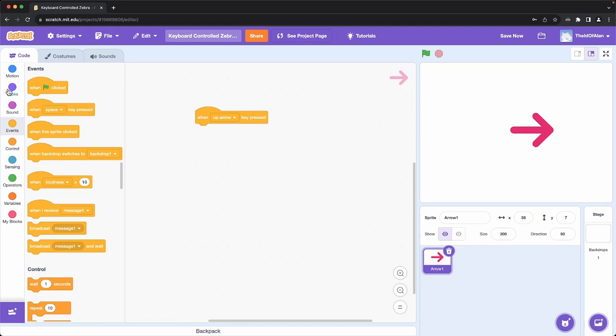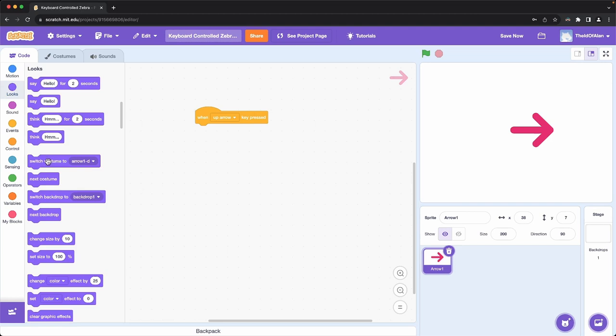So let's go under looks, and I'm going to grab switch costume 2. And we can see that there's four different costumes under here, A, B, C, and D. And I'm pretty sure D actually is the costume or the look that points up. So now when I press the up arrow key on my keyboard, our arrow points up. The left, the right, and the down don't do anything because we don't have any blocks set up for them.